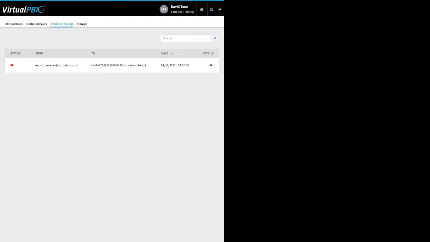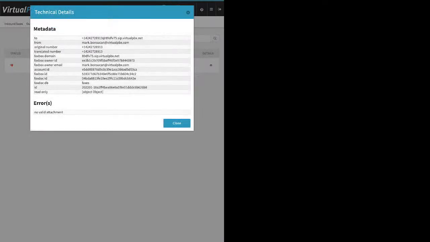All right. Now, if we go to email to fax logs, anything that shows up here, this is where the system had a problem processing the request. Right? There could have been a problem with a document, a problem with the email format, the to field, or who it came from. Got a little thumbs down icon, got a little eyeball icon here to the right under details.